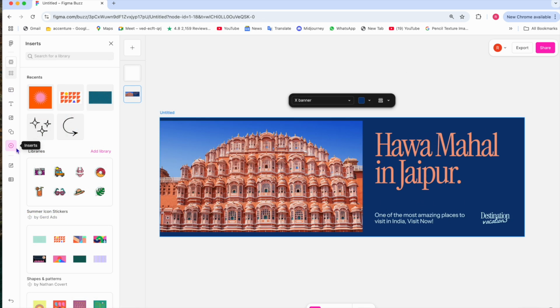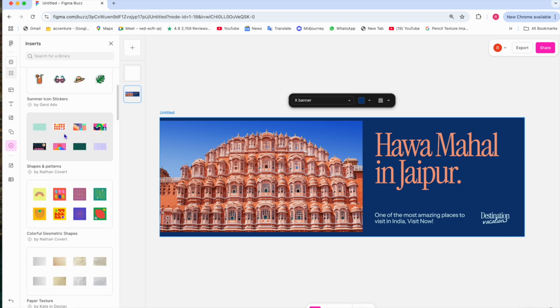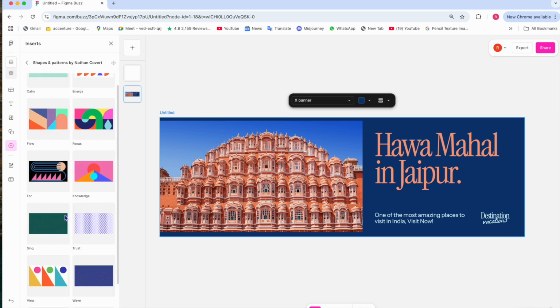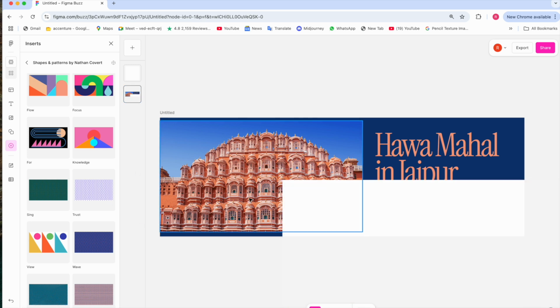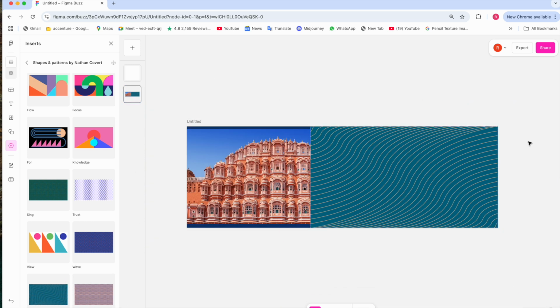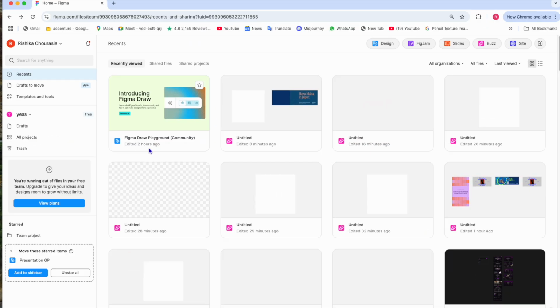So in the insert section, there are different libraries over here. For example, let's choose. Isn't it looking great, right? So the next feature is Figma Draw.